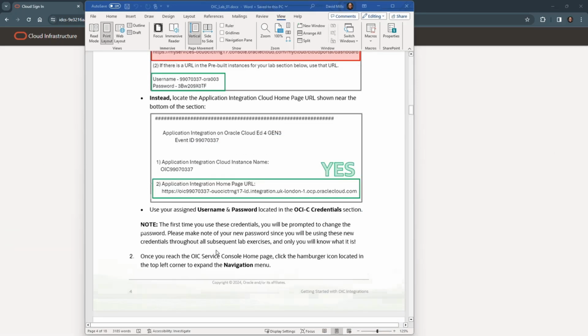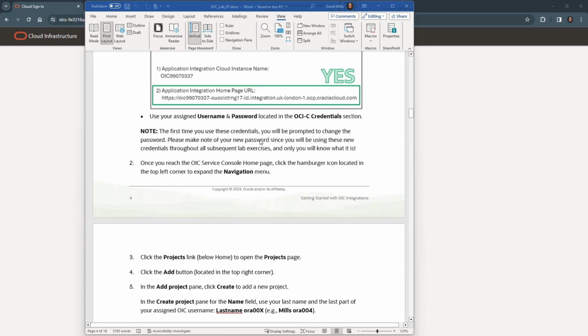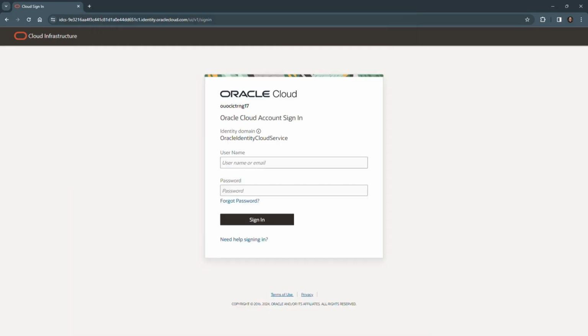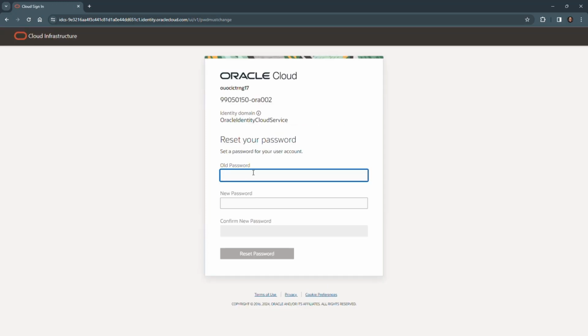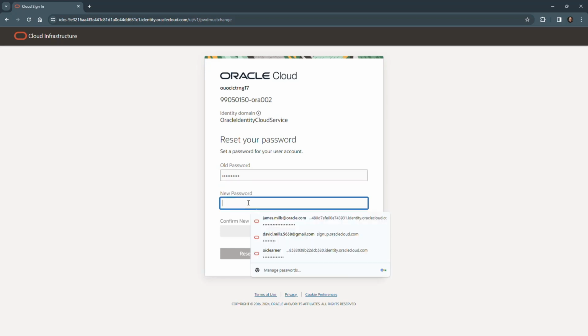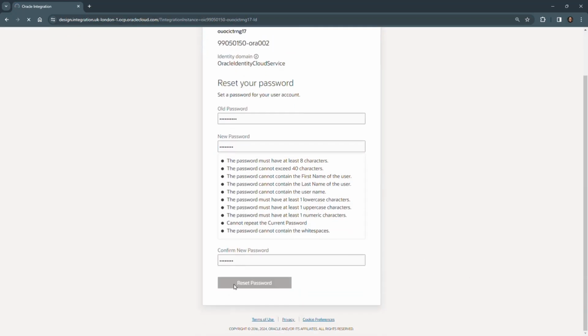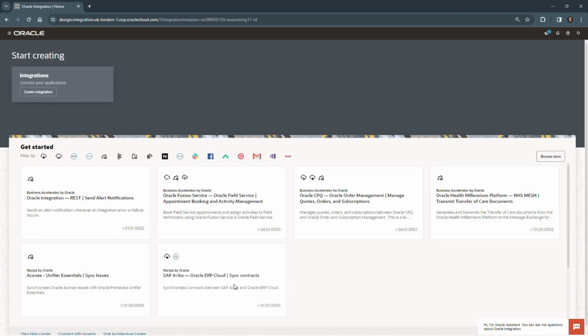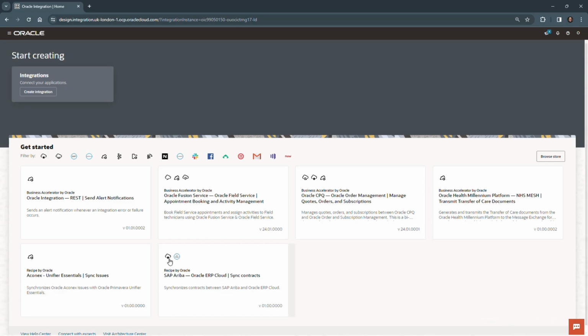So let's go ahead and see what this looks like. We're going to have to navigate in and then change our password. Let me do that now. So there's my username and the password I was provided. As I log in, it immediately expects me to reset that. So I'll paste in the old password one more time and then create a new one. And now that my password has been reset, I now log into the integration for the first time.